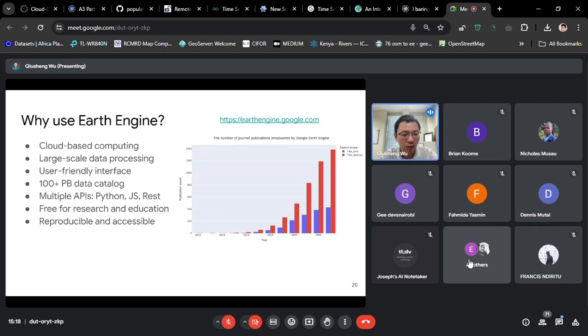It's already there. The data has over 100 petabytes, 100,000 terabytes. So you can pretty much use any data available in the public domain. And it provides the Python and JavaScript API, and beneath it also has the REST API. And it's free for research and education.